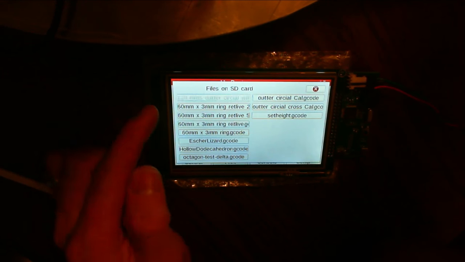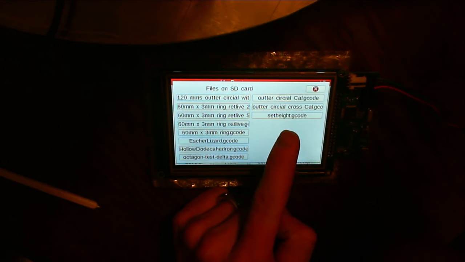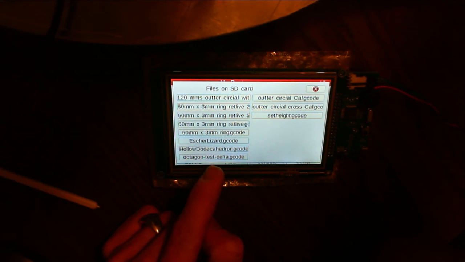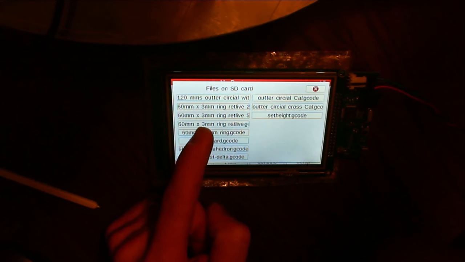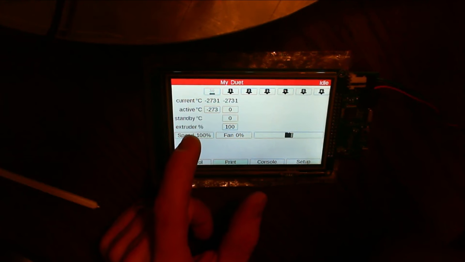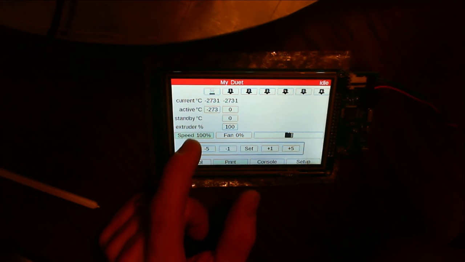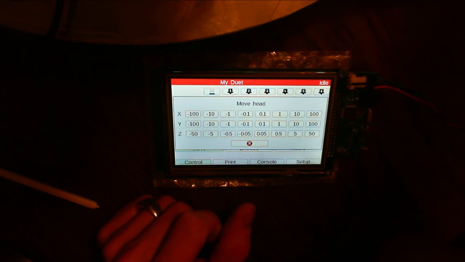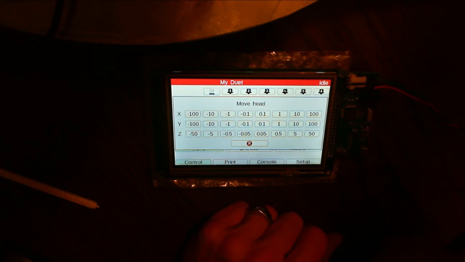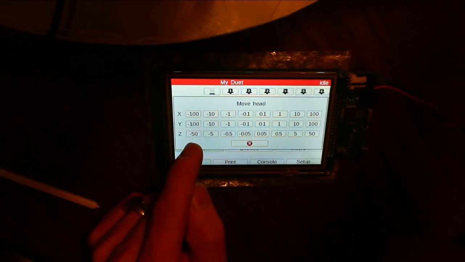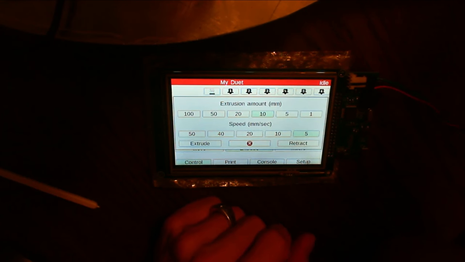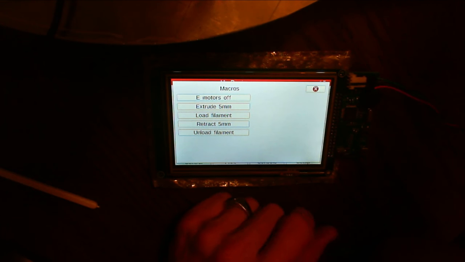Go to the SD card. Set height.g code, outer circle. Hexagonal test. Okay, so those are the stuff that's on the card itself. Set the speed. You can control it in all directions. X, Y, and Z, even though 0.05, 50, 100. Okay, that's for the Z. Change everything for extrude. There's the macros.